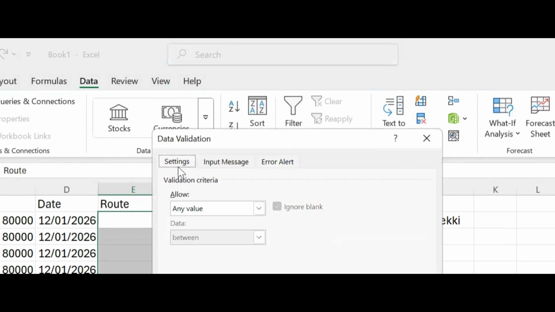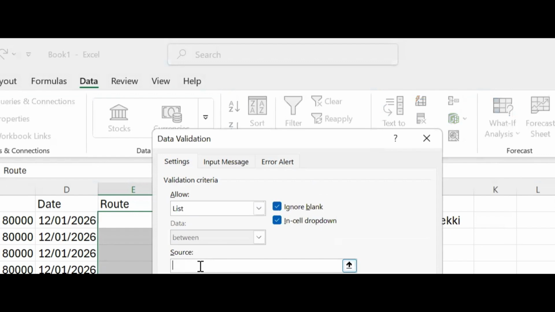Go to settings, validation criteria. What are we allowing? We are going to allow a list. And then for our source, we are going to type the different routes we have. So I have Ikeja, you put comma, space, Ikotun, comma, space, and then we have Ibeju Lekki. These are the 3 routes.